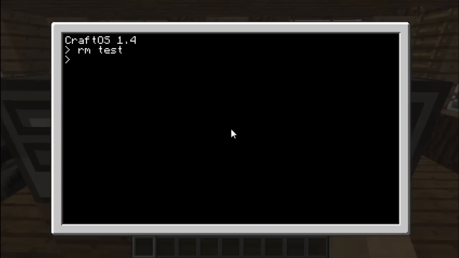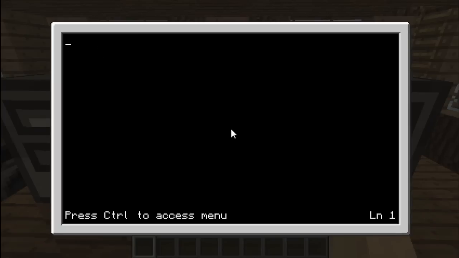There we go, and we can edit test. There we go. Have an empty file. All those functions are in the string API, so you just have to type string dot then the name of the function. It will work just fine.